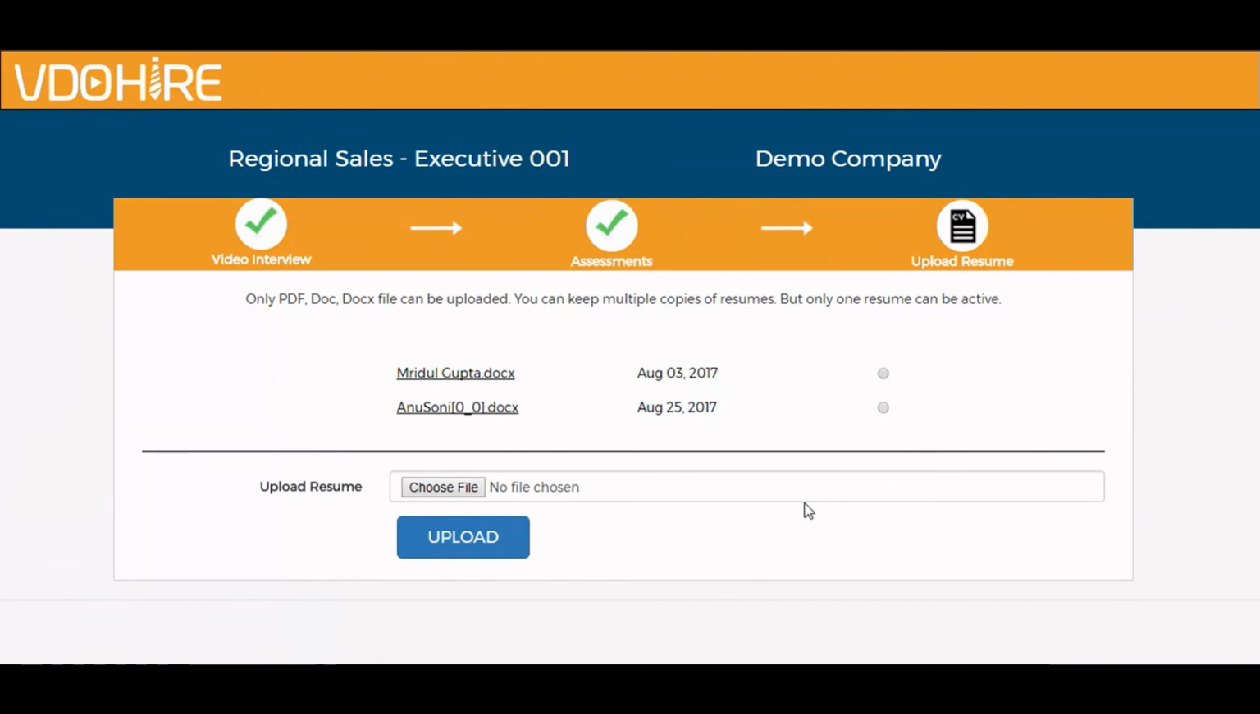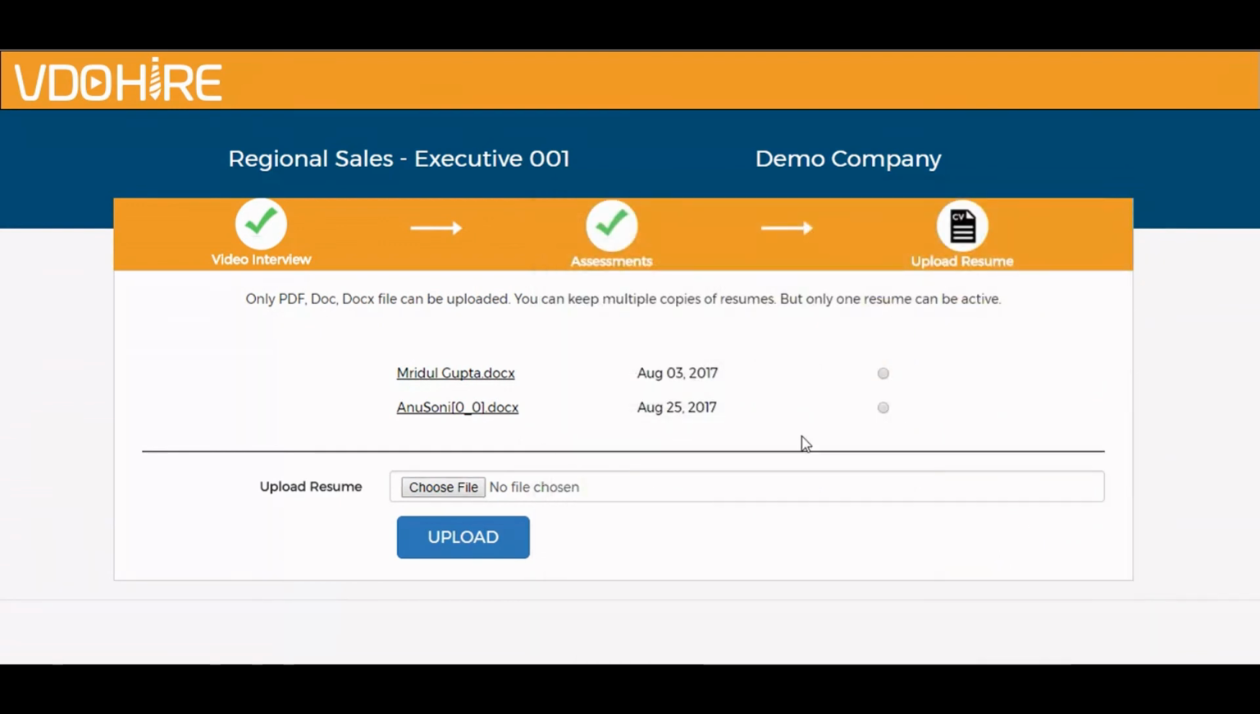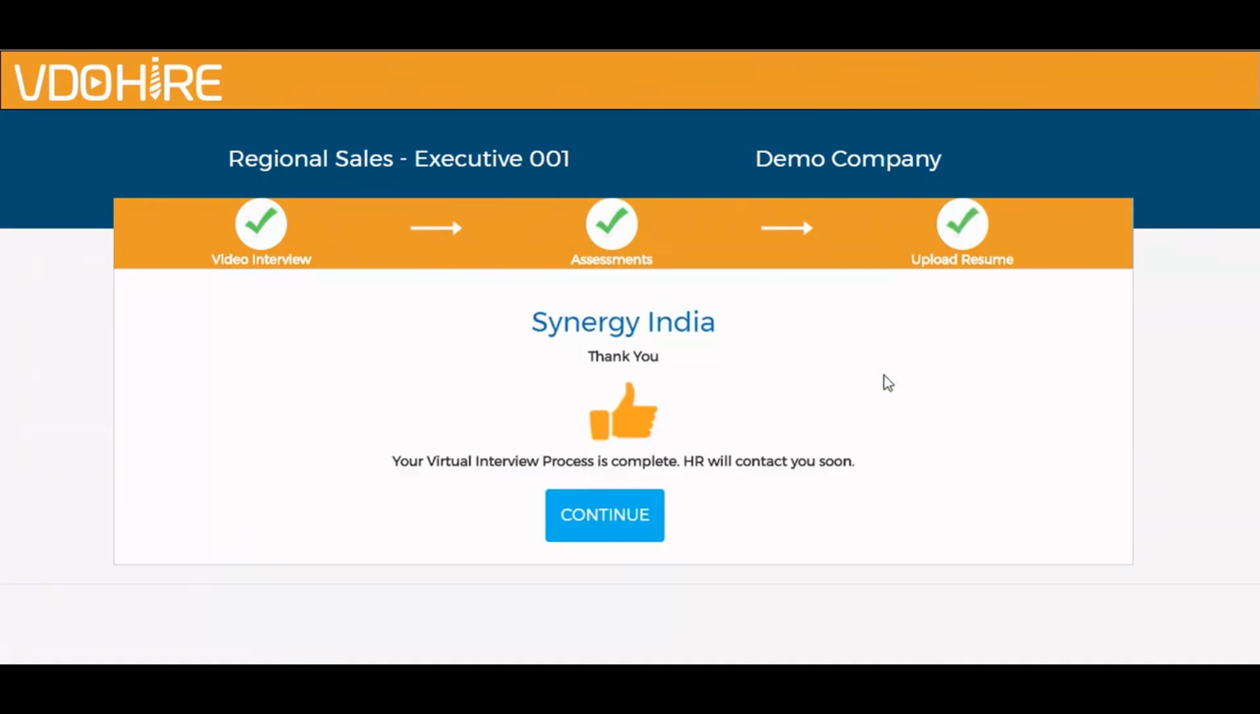Once the assessments are completed, VDOHire would now ask you to upload your traditional resume. You can choose a new resume by browsing into your computer, or if you are a pre-user and have already applied for the interview, you would be shown your pre-registered resumes here. You can click here and the resume will automatically be submitted.